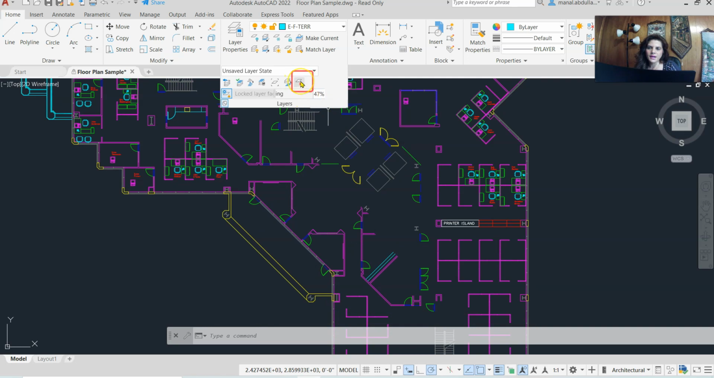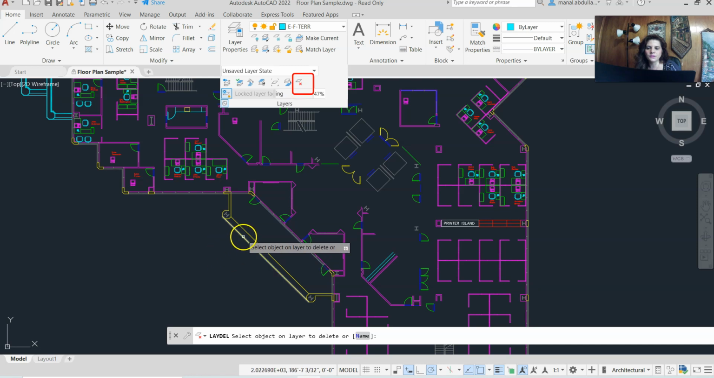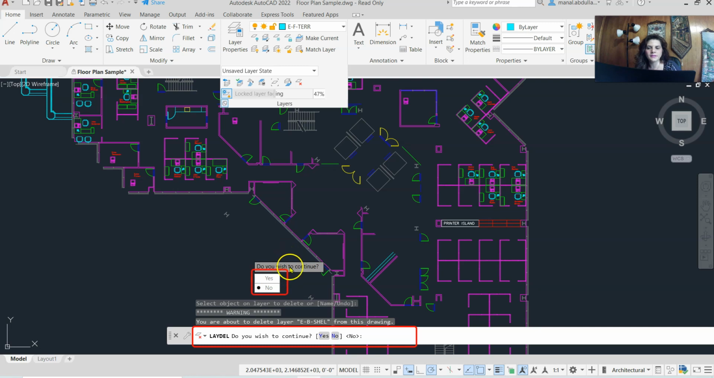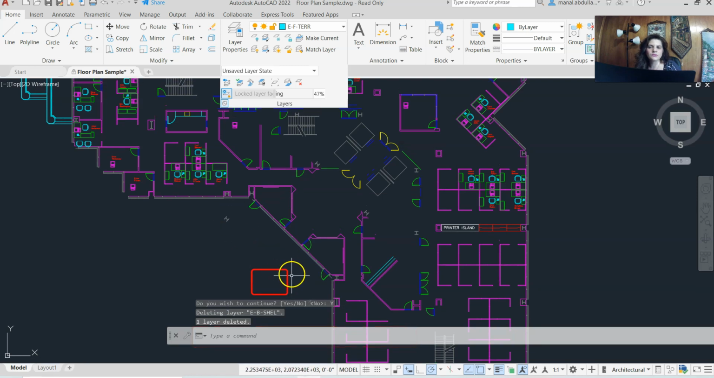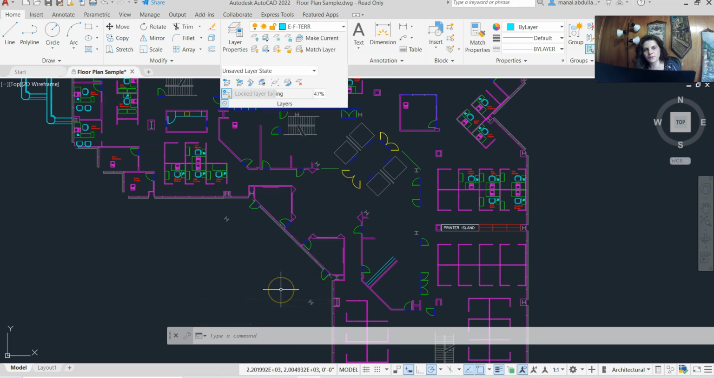The last thing here we have is Delete. If you click on delete, that will delete all objects on the layer and purge the layer. So if it's an unused extra layer, you can delete it. But even if it's a used one, you can delete the objects and delete the layer. So if I need to delete a layer, you click on delete, you click on that one if you don't need it. That will delete it. It no longer exists. You click yes, and it no longer exists in the layers, and the objects are purged and deleted. So be careful about this, because it is deleting the layer and the objects.